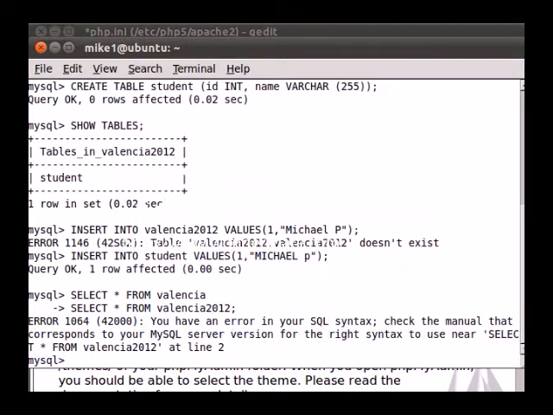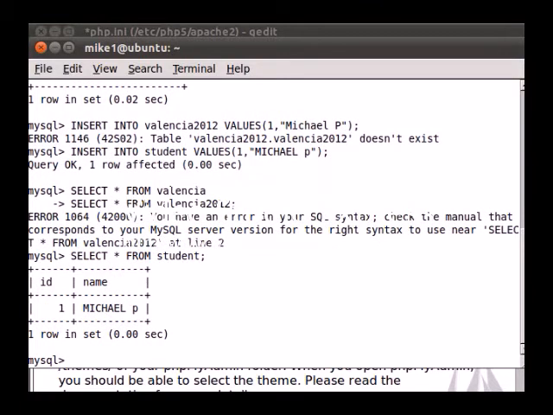So what we're going to do, in order to display the data, is type in select from. The star is the wildcard, the star means select all from. We're going to type in student, and then it shows the ID of Warren, and then my name, Michael P.